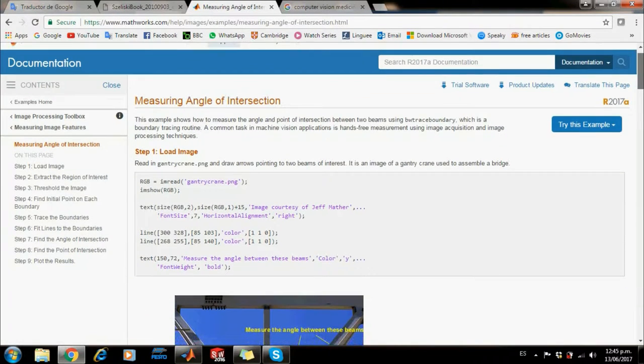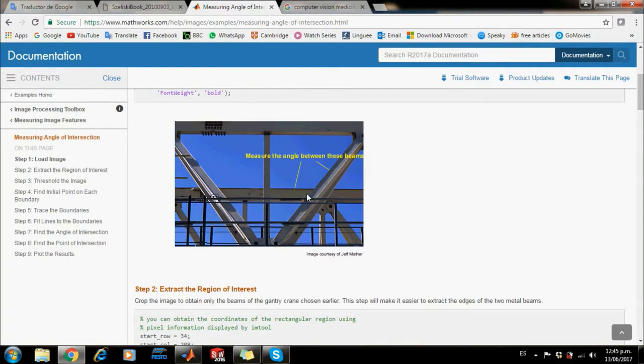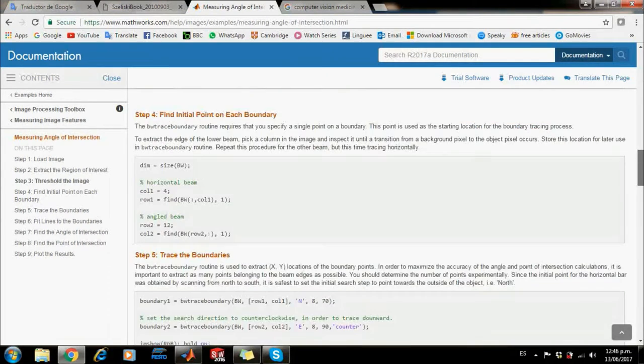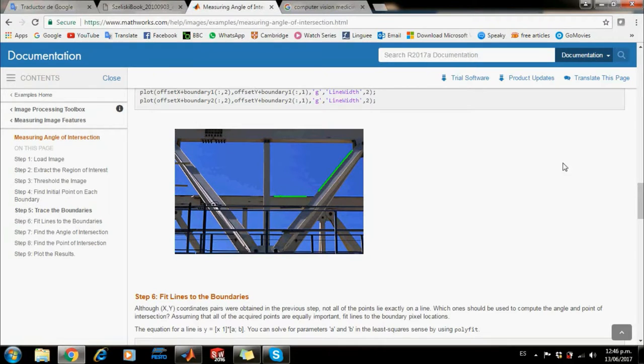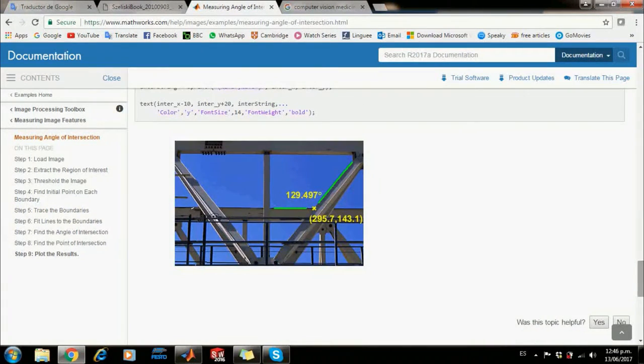You can find the code, and if you take a photo of any structure or any building, you can find this measure and this measure and your angle. Look at this. Computer vision will be awesome for all that you want to do.